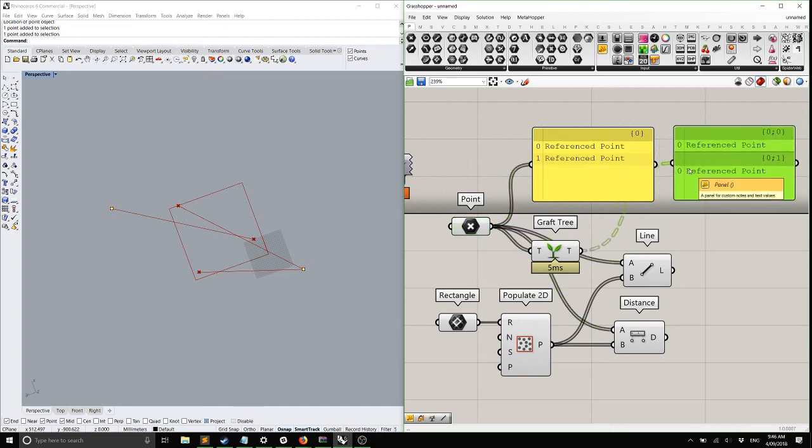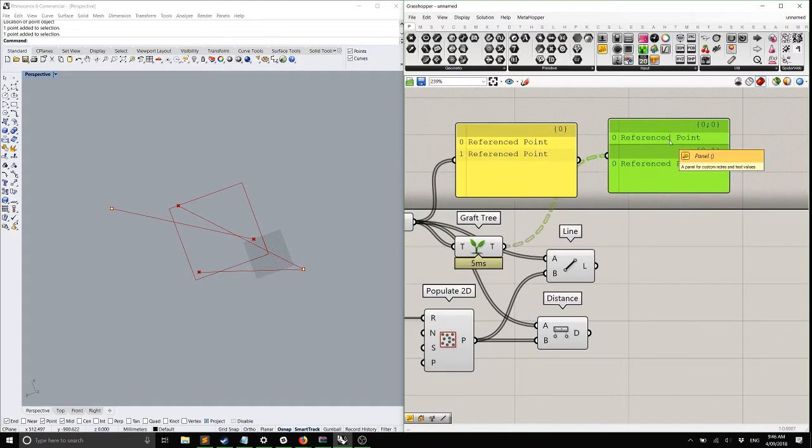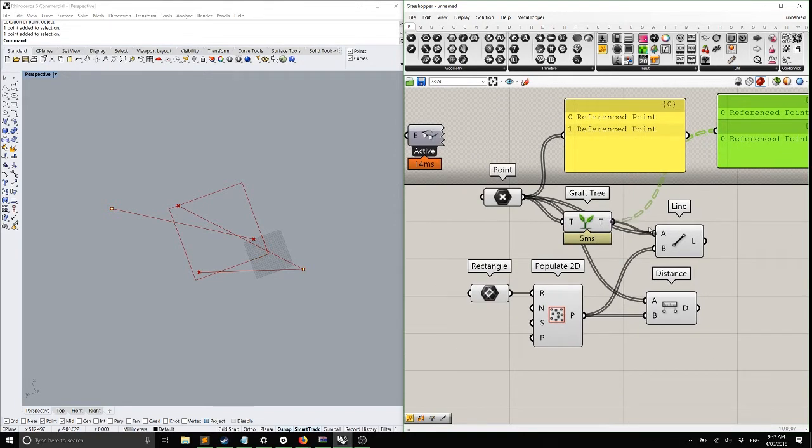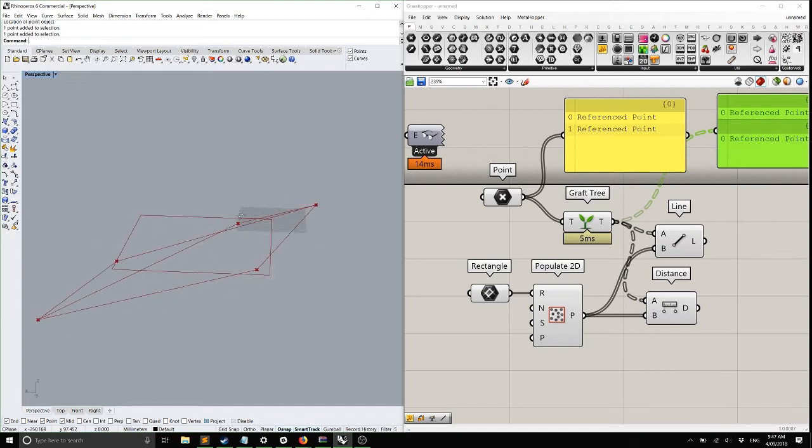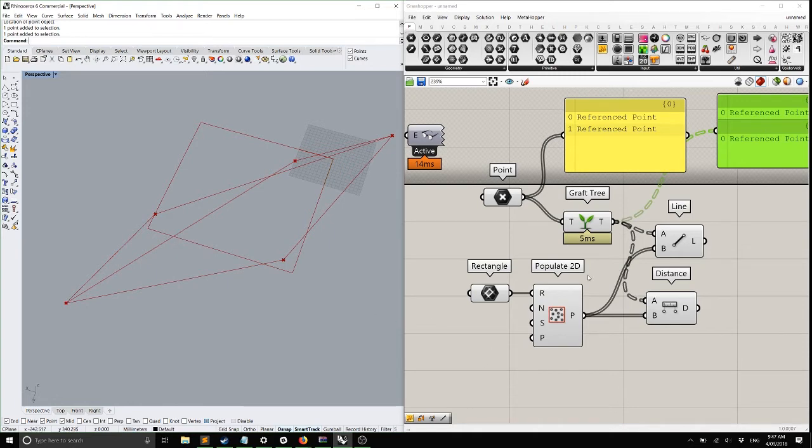So as you can see here, we've got a single branch with 2 points. And after grafting that, we get 2 branches, each with a point. And if we were to plug our graft now into our line and into the distance, we can see that that is creating exactly what I explained on the board. We are now creating points, lines between each reference point and each random point.